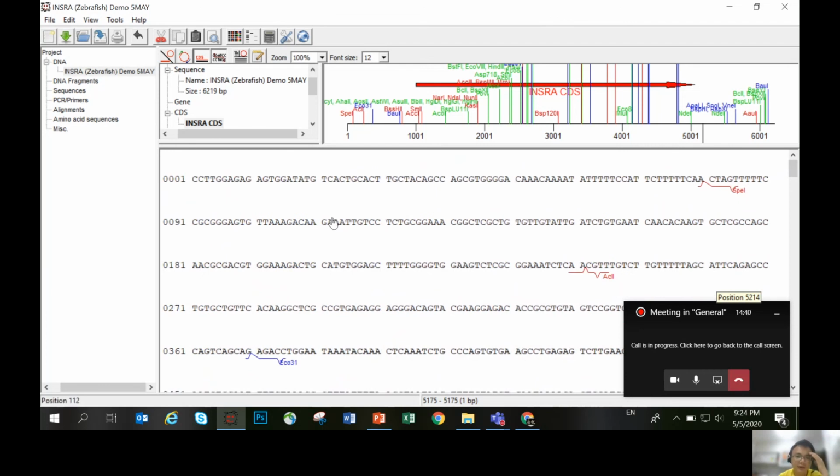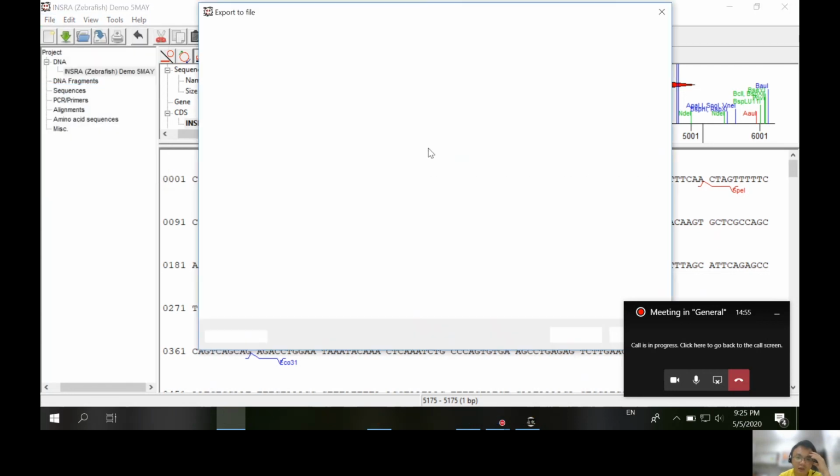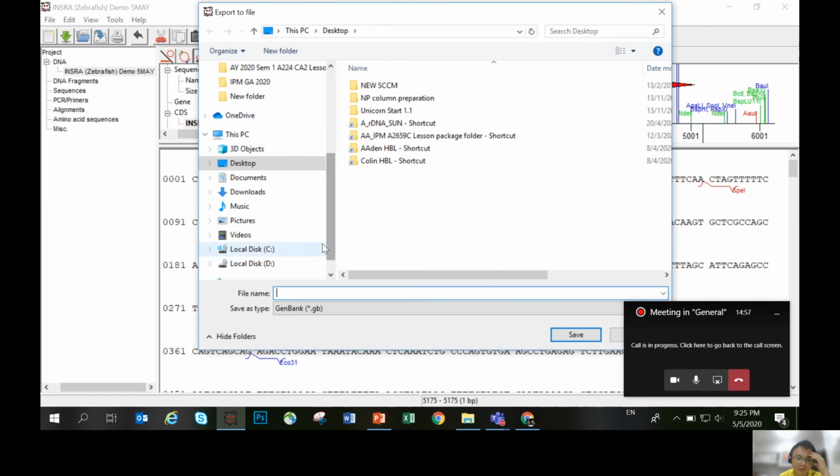Suppose you want to share this file with someone else through an email attachment. Then you can click file and export into a portable format. Let's say I'm going to save this on my desktop.